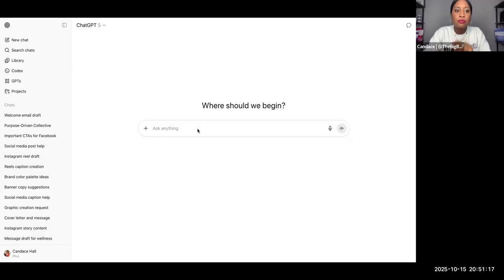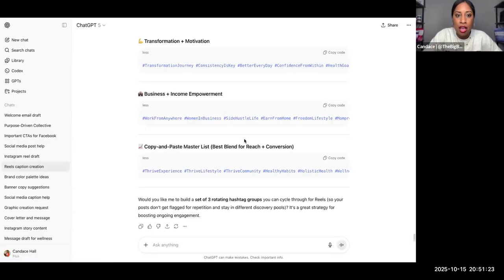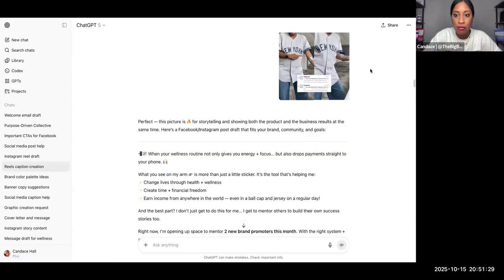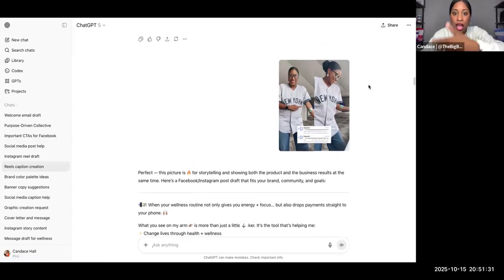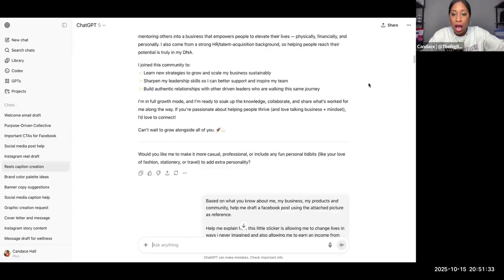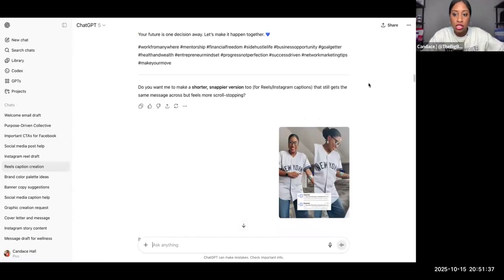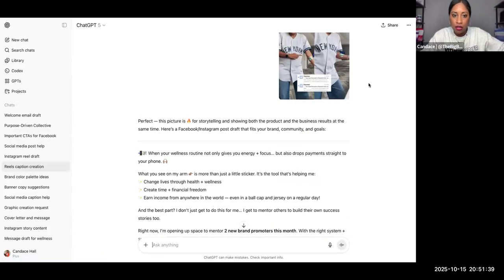So for example, I have this Reels caption creation page, which is a running page of every reel that I have put up. For example, I put up a reel or a post. I'm going to say, hey, I know the picture I want to put up in my post, and here's what I want it to talk about. What should it say?